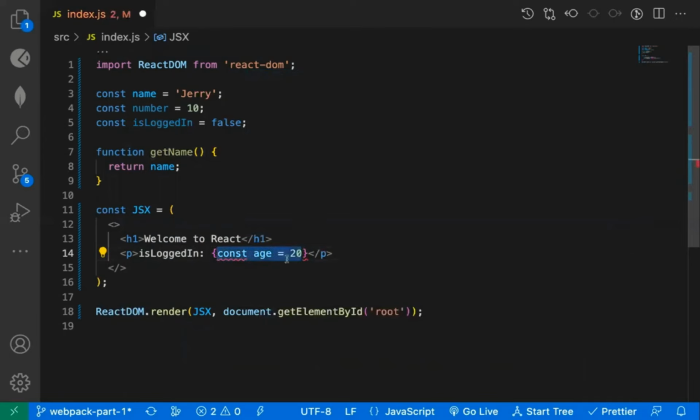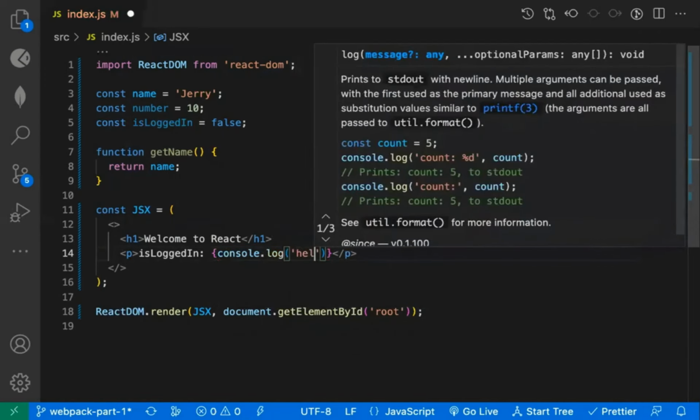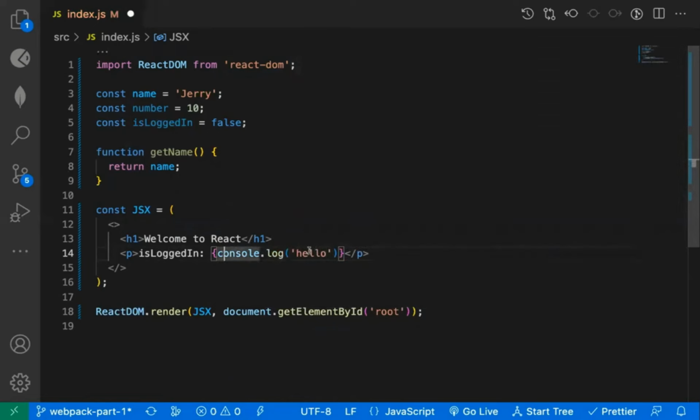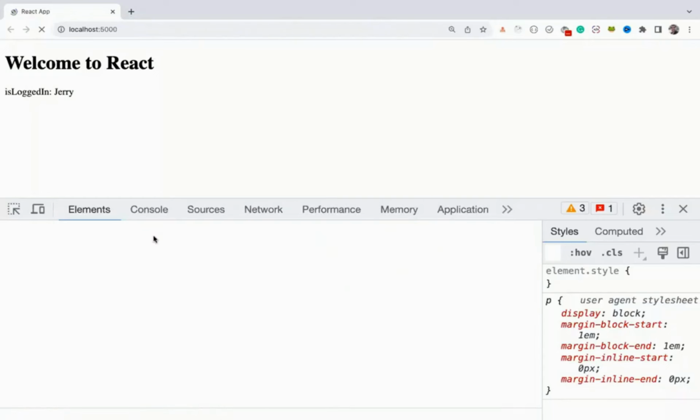So this is a variable declaration. It does not return anything, so I cannot use it here. Similarly, console.log also does not return anything. It will just print that hello.